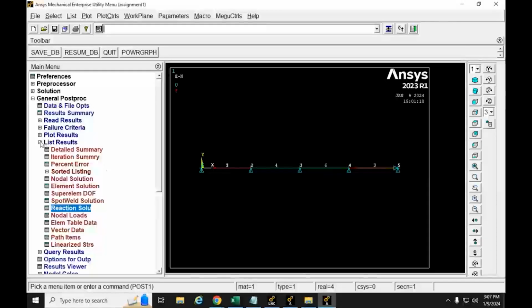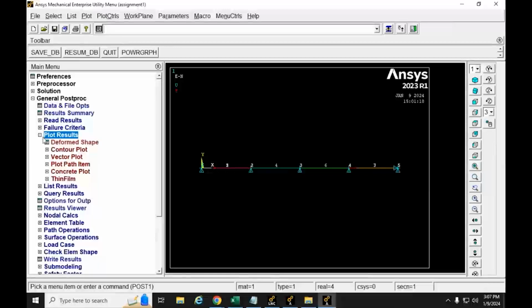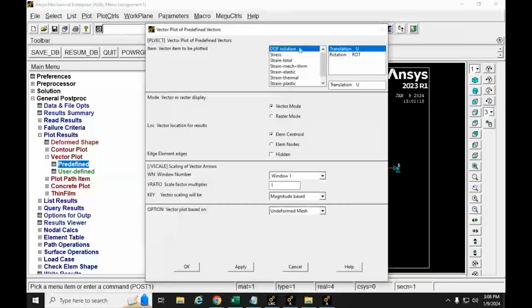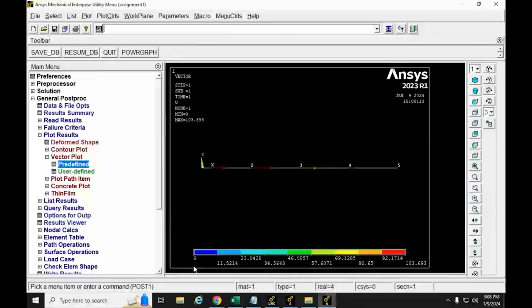If we want to visualize the displacement, the last thing we can do is go out of list results and go up to plot results, and we can do a vector plot. And then click predefined. And then let's look at a vector plot of degree of freedom solution, which is just the default selection. Click OK. And we get a vector plot of the displacement of each of the nodes. So these vectors represent magnitude and direction of the nodal displacements. Colors represent the magnitude, and the vectors point in the direction. It's only in the X direction.